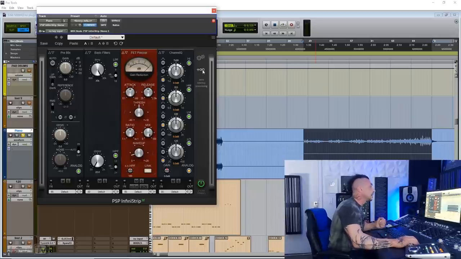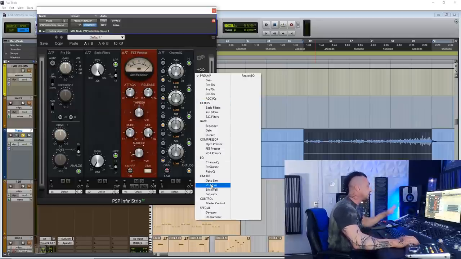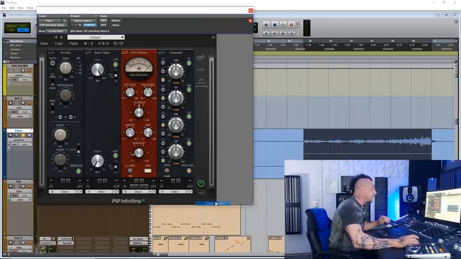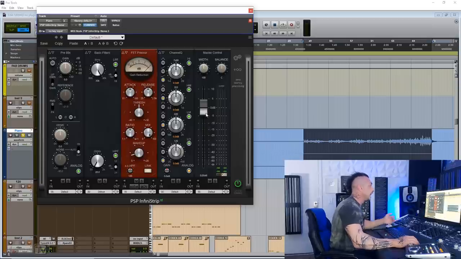The second cool thing is you can click here and you can add to this 500 series lookalike rack any of the modules that are available in the list. Right now, I'm just gonna add the master control, so for the first tests, I can level match with and without the plugin. Let's take a look at what modules and what processors we have available in the Infinity Strip.